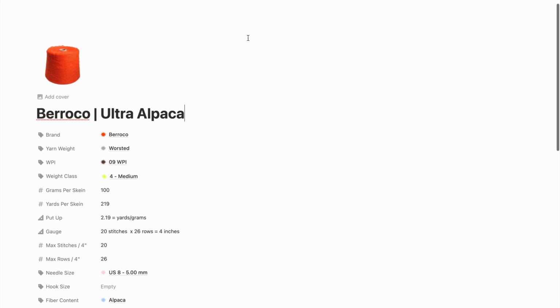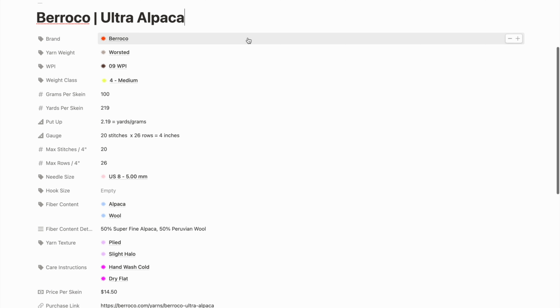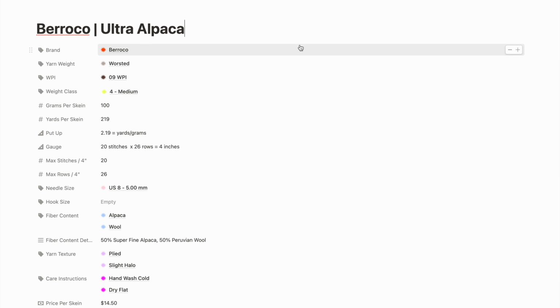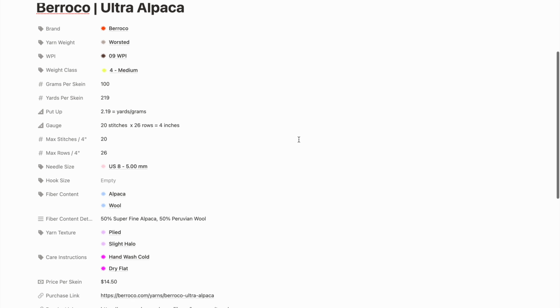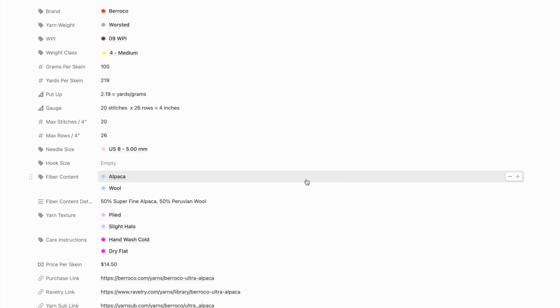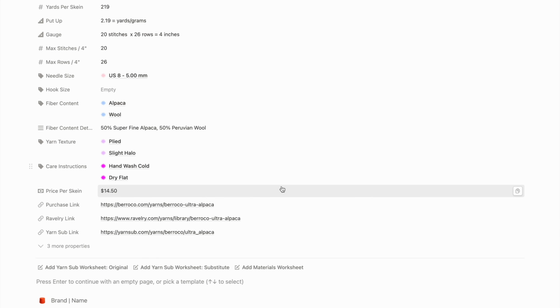Here is an example of one of the yarns I have in the index. So these are the kinds of information that you will be filling out. You should be able to get all of this information from these links here. If you have incomplete information, that's fine.